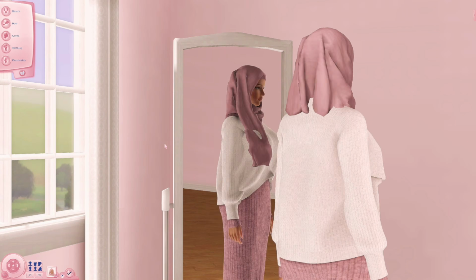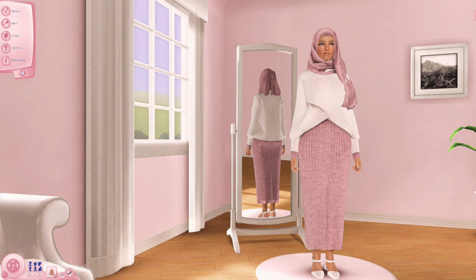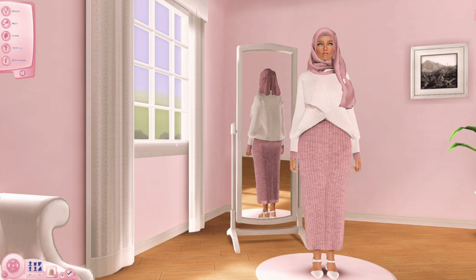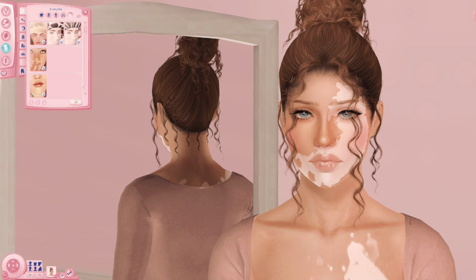But yes, all of them you can recolor. And yeah, I really like it because it matches her outfit. So very, very beautiful.